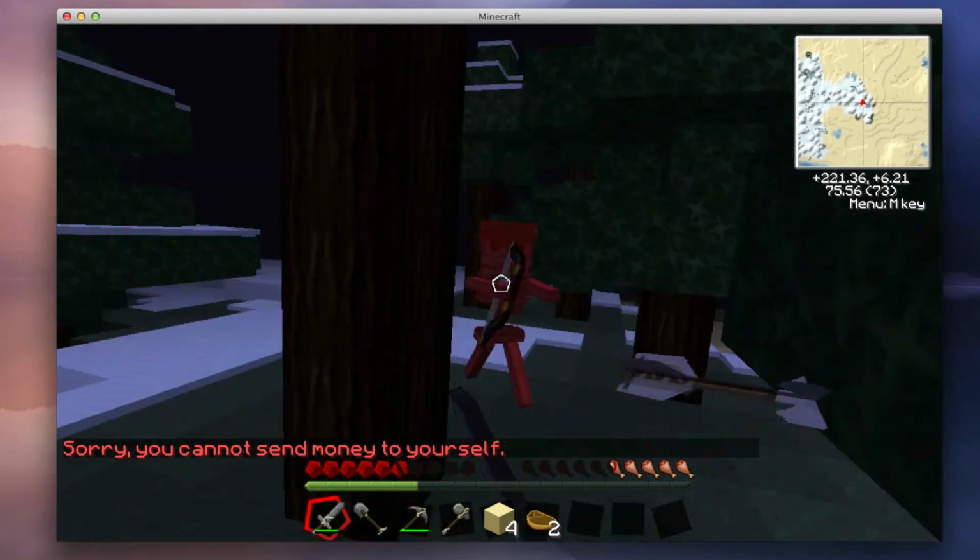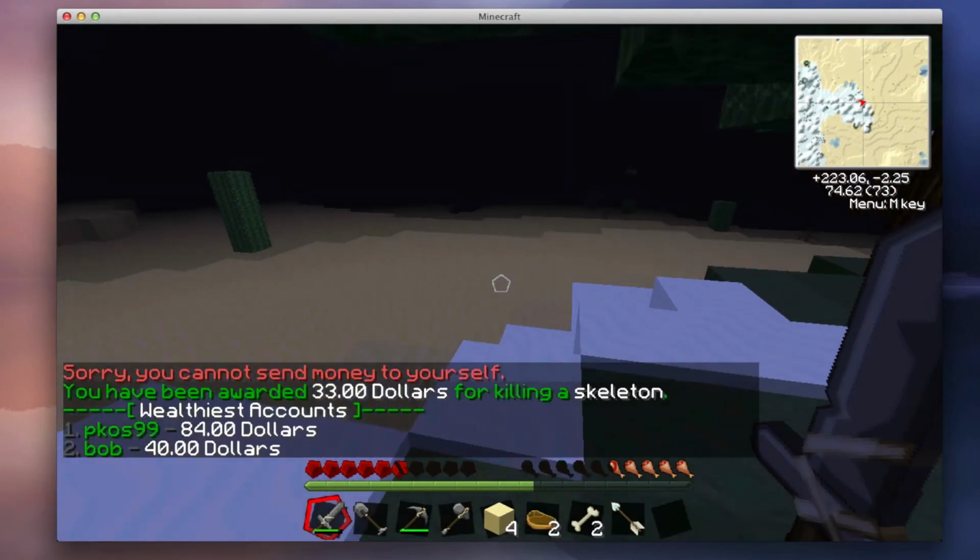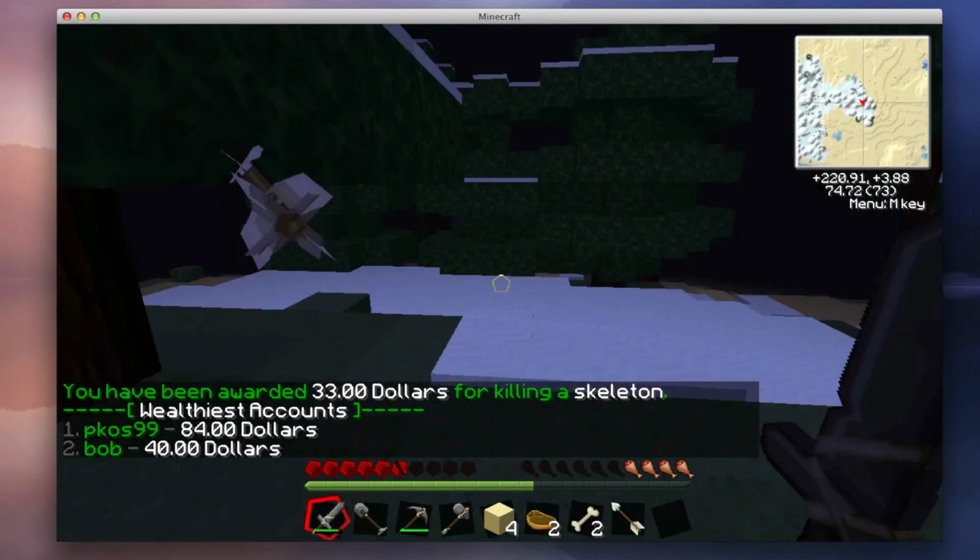Apparently, we can kill them in the mob as well. So again, in the configuration file, you can configure all these things. So that's the tutorial on the plugin.